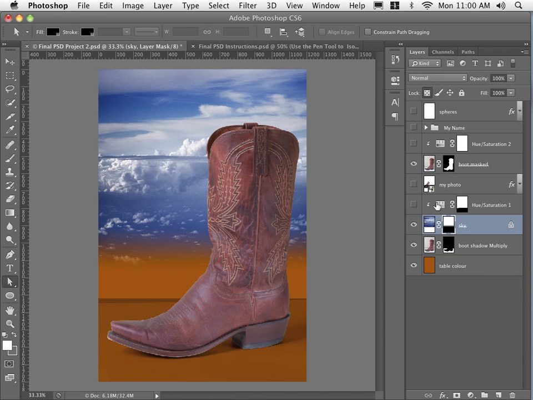Then I want you to add or apply to that layer an adjustment layer, and I want it to be hue saturation, and I also want you to link it to the sky, and again you do that with your option key down and clicking between layers. Now if I turn that on, you'll see that I've colorized it.